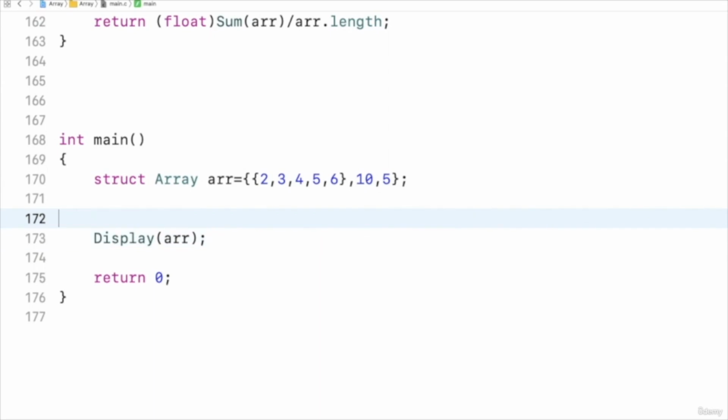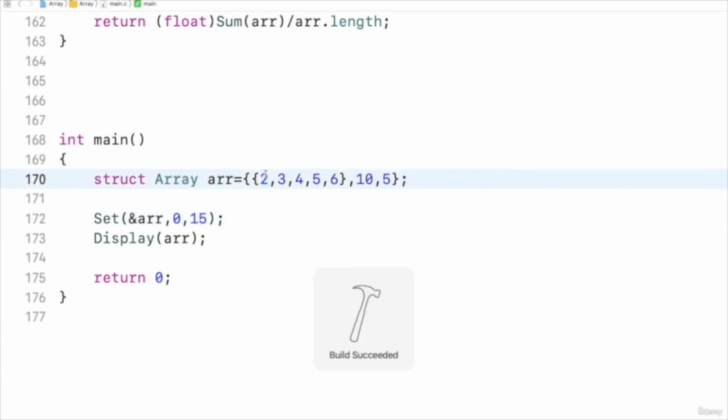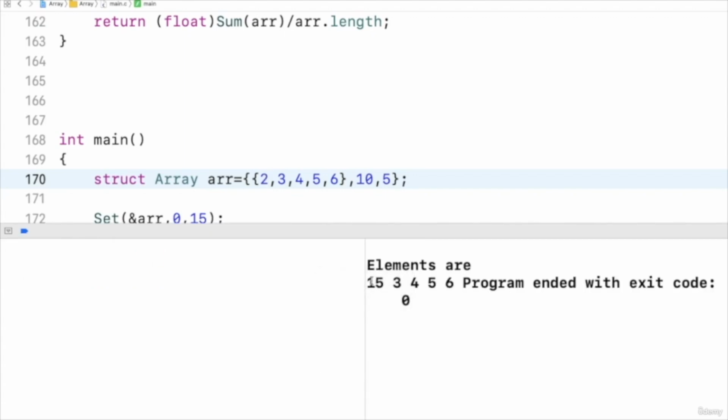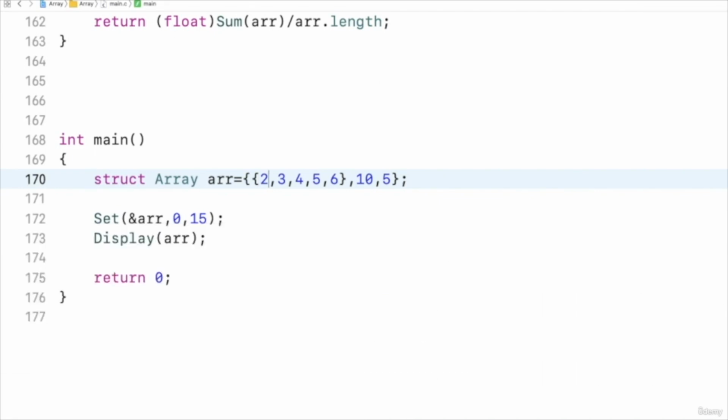Next, let us try a set function. I will call set function by passing address of a array, and index is 0. At that 0th index, I want to write a value 15. So this 2 should be changed to 15. Let us run it. Anyway, afterwards we are displaying all the elements, so you can see that the elements are changed. So the first element was 2, now it has become 15. Yes, it is changing the value. So it's not inserting an element, it is just changing an element at a given index, replacing an element.